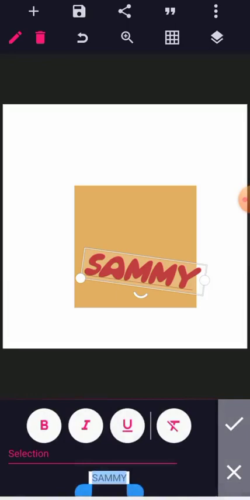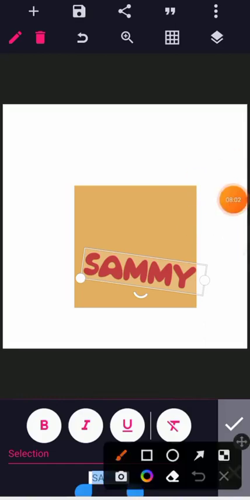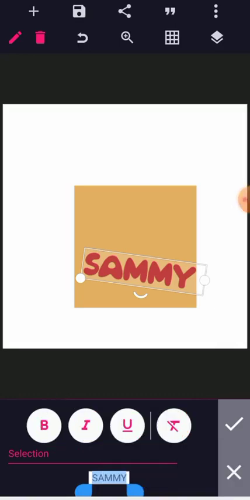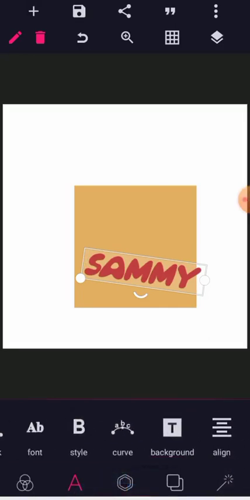So we have underline, and then here is to cancel any effect you have added before. You can cancel from this point T here. This is for underline, this is for italic, and this is bold. So we have curve.